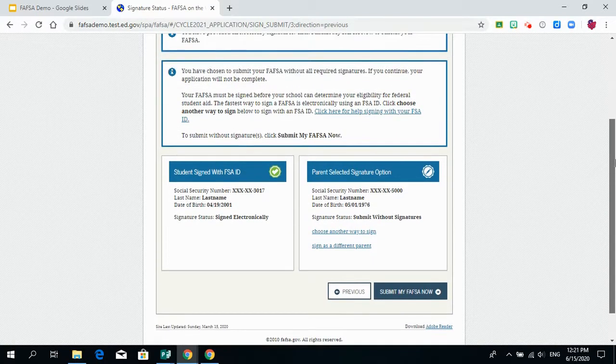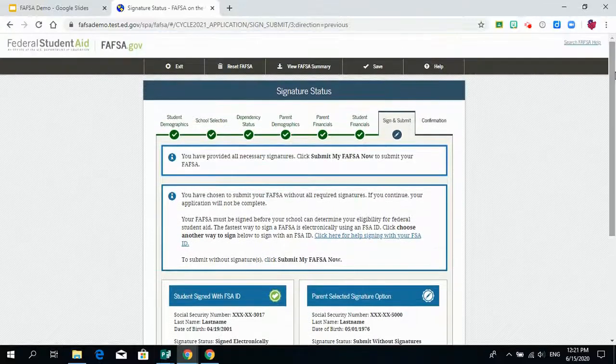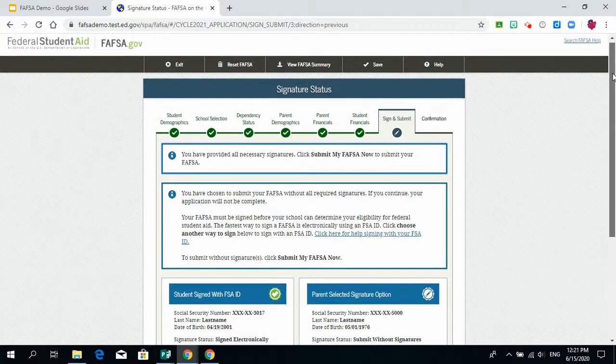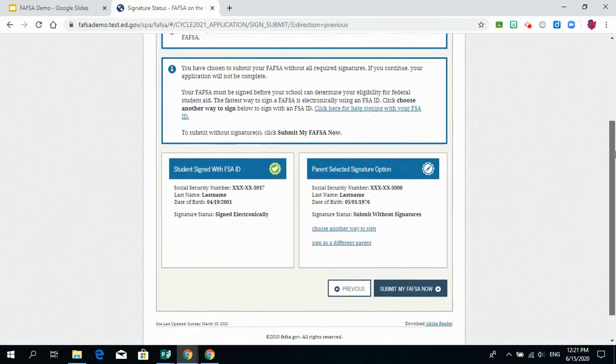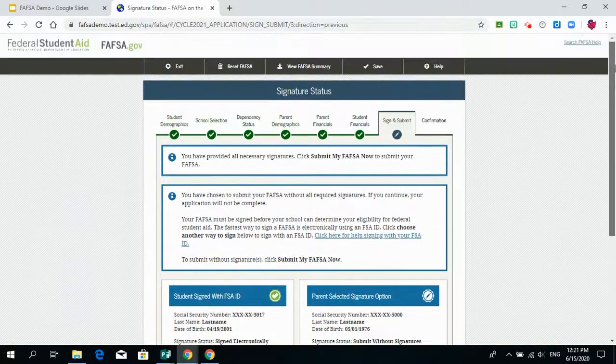Next, I will show you how to complete the FAFSA if your parents are undocumented and will have to enter zeros for their Social Security number. So I will show you that here in a second once I get this all ready and reset for the FAFSA.